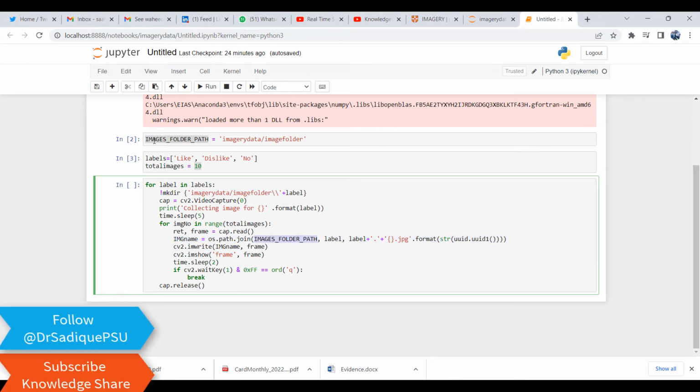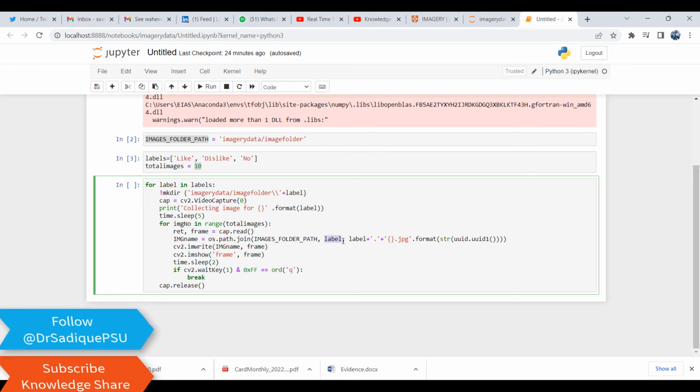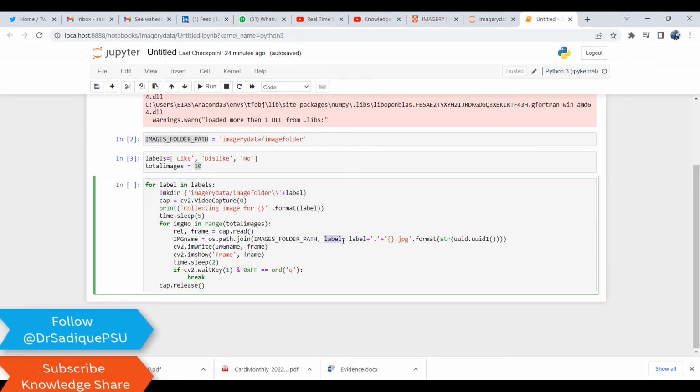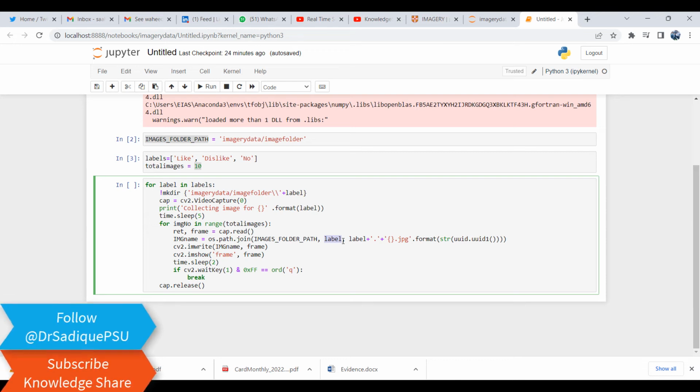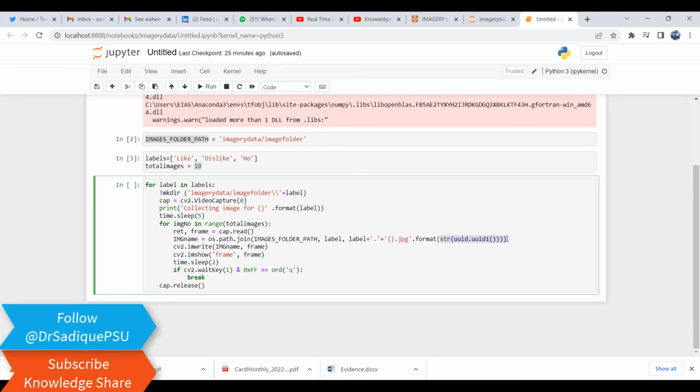Here we will give this particular path, and it will create a different folder for each label, because it will create 3 labels: like, dislike, and no. In each label folder it will save the particular actions. If we give an action for like, it will save it in the like folder. If we give a dislike, it will save it in the dislike folder, and the same for no. It will save in JPG format, and it will pass a specific string in the name, which means that it should be unique.